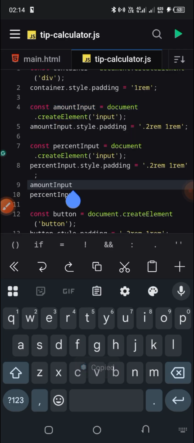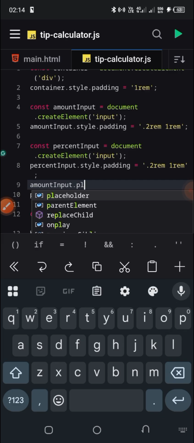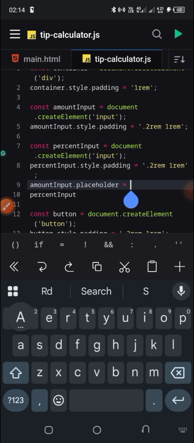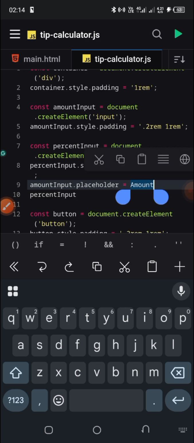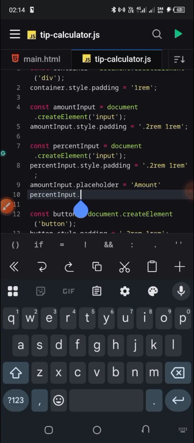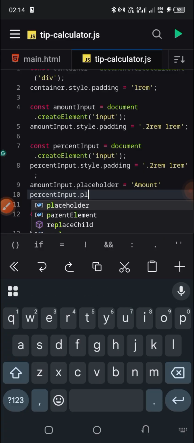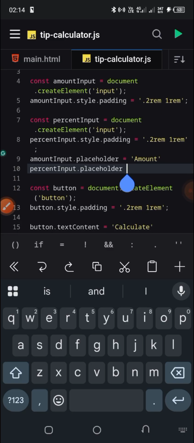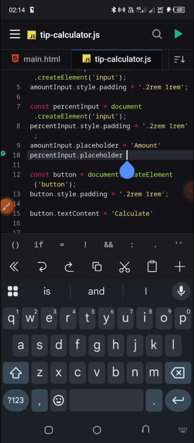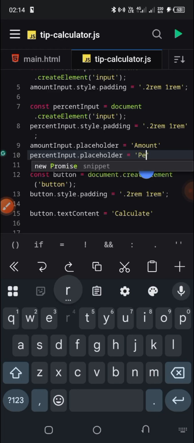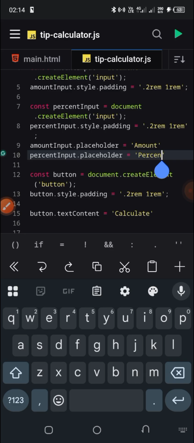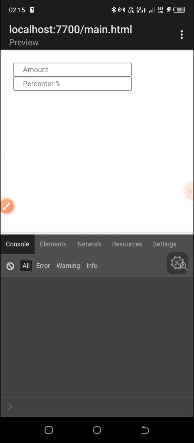So the amount.placeholder is going to be equal to amount. Okay, make sure it's inside the open and close quotes, plus the placeholder. This input, percentInput.placeholder, is going to be equal to percent. Just like this. And there you can see what we have here.